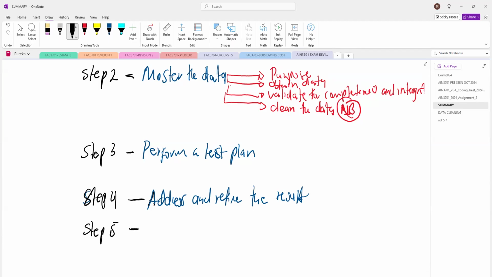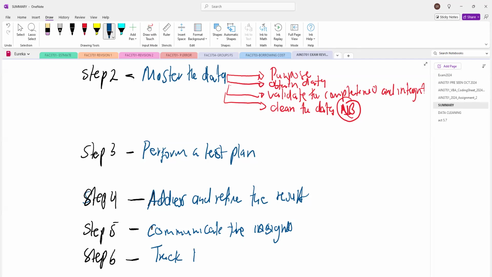Step number 5, now you communicate the insights. Let me use blue. You will now communicate the insights from all the findings that you have done, from all the mastering, the tests, and all of that. Now you're coming back to communicate your result. And once you have analyzed and communicated your results, and everything is going well, you don't just leave it there. You have to continue to track the outcome.